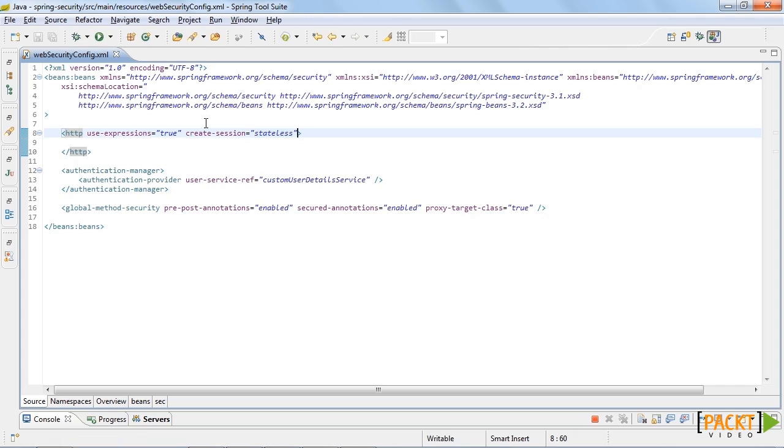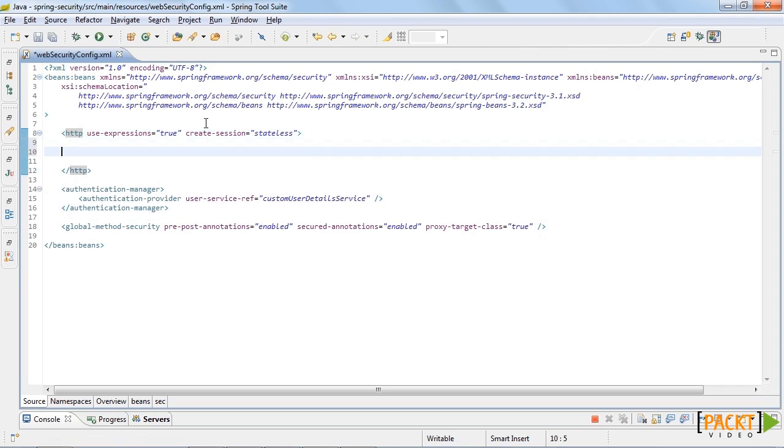Next, we will need to enable basic authentication. We can do that by simply adding the HTTP basic element to our main HTTP attribute. And this is it. The namespace support that Spring Security provides is powerful enough that HTTP basic is everything we need to set up basic authentication for our service.